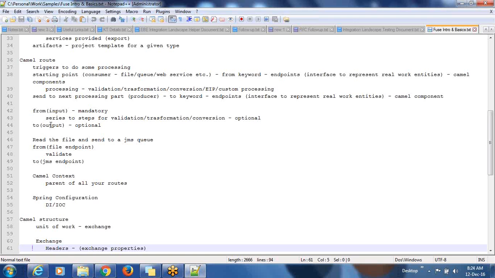Okay. So here you said you can write the routes using Java DSL or XML DSL, right? Or you can write using Spring. Yeah, XML is Spring actually. Or XML with Spring. Okay. All right. I think it'll make more sense when you work on the samples.